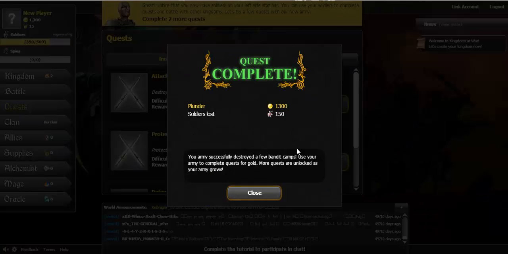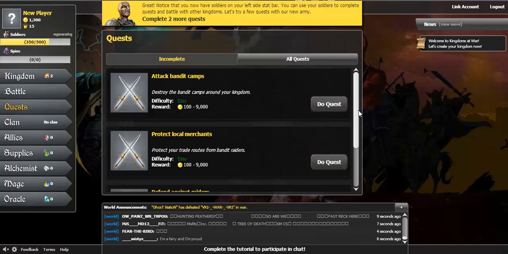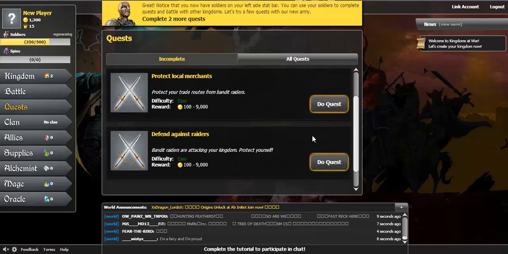So we'll go ahead and do one at each quest. Quest complete. We plundered 1,300 gold. It took 150 soldiers. I'm not going to read this part. See, now, if you go over here, you have 350 of your 500 soldiers left, and it's regenerating. Since this is a tutorial, it won't regenerate, but we can go ahead and do more quests and see that the troop amount goes down as we attack.